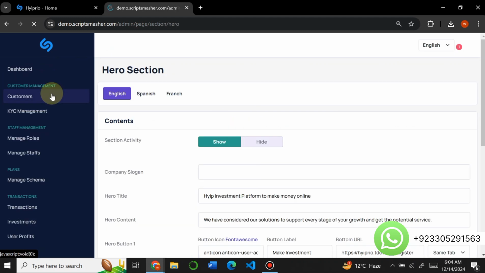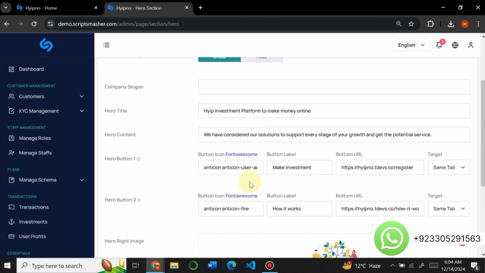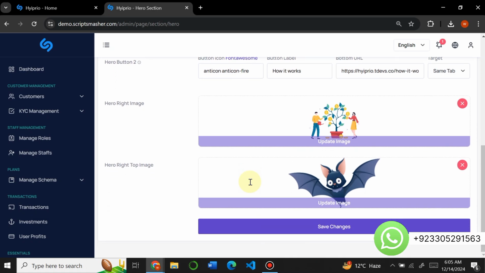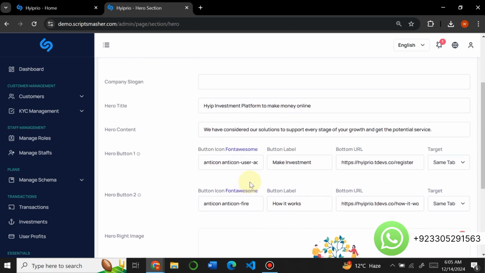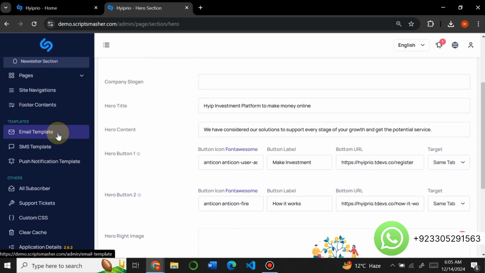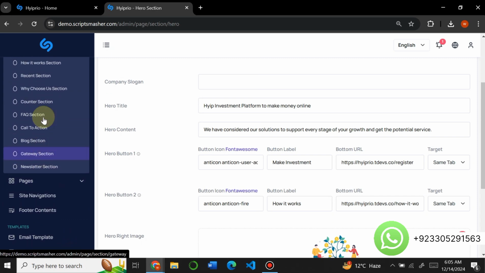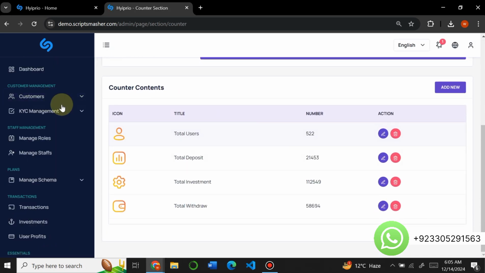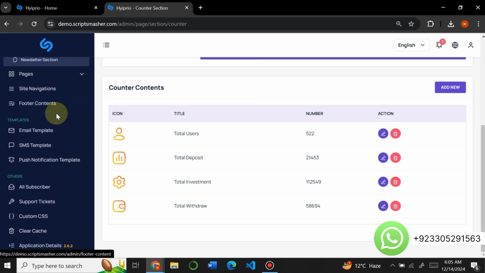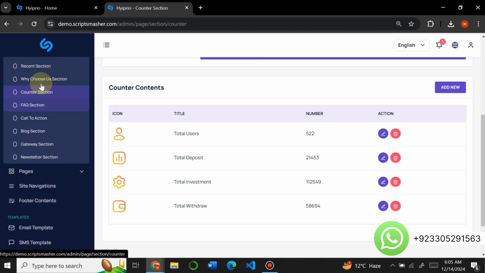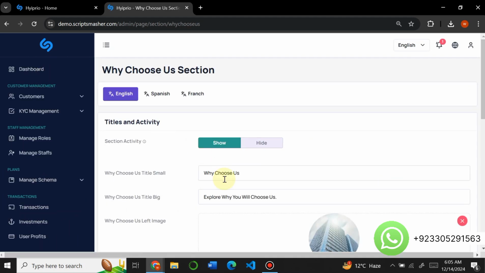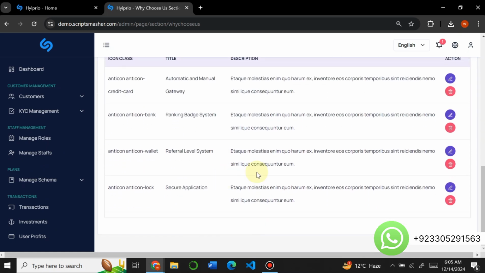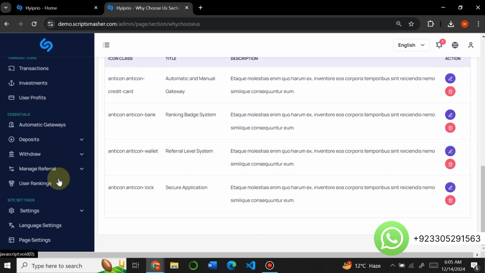Suppose there is a hero section, so you can change everything that is on that section. Each and everything, text, images is changeable. Similarly, here are all the sections like counter section, everything is changeable. You can change these details from here, and all these sections, why choose us section, everything is changeable over here on this section also. So you can change everything you want.